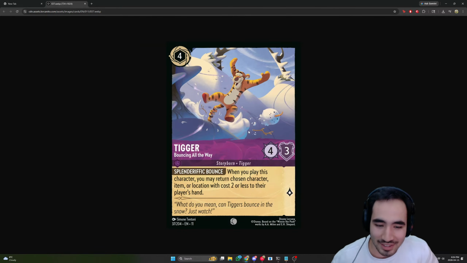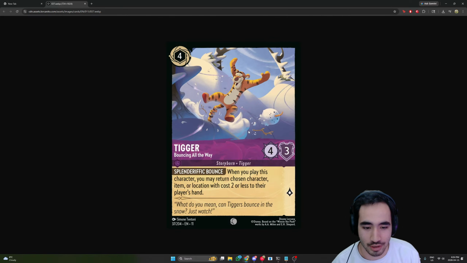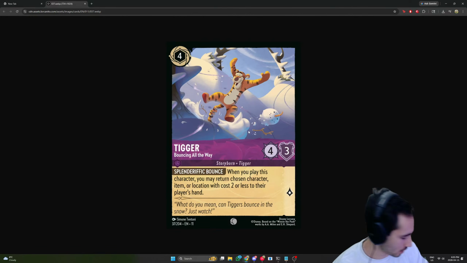Ooh, okay, Tigger. This is a new card. This is from the new set, Winterspell. It's very good. I pulled one of them in a pack I had recently. I might have a copy, maybe. We'll see.